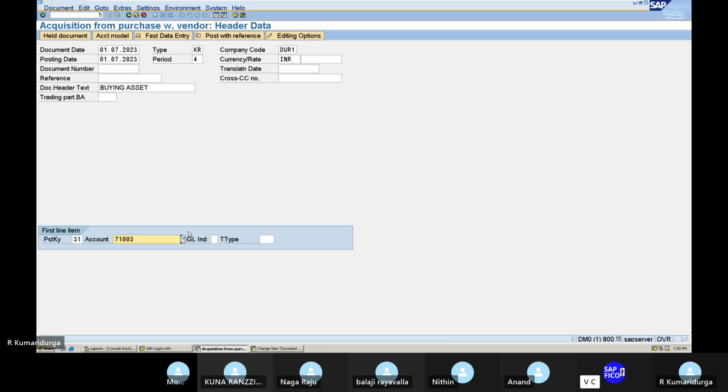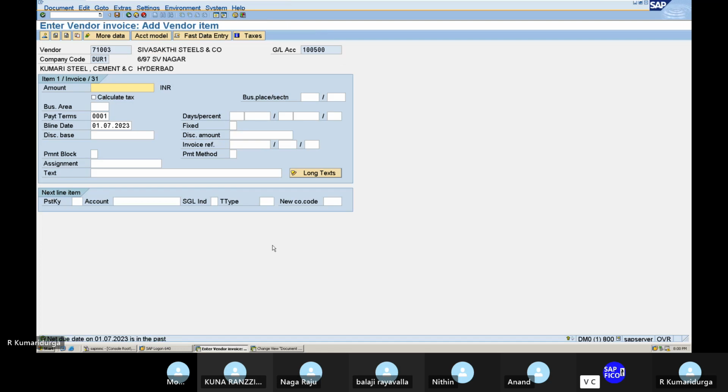Everything is the same for all of you, but when it comes to depreciation calculations, that is another point of view. Take out the account and give, suppose, 10,000 rupees, anything. Click on the enter. No need to give any transaction type. Give the 10,000 rupees. And the baseline date will be 01.07.2023, the posting key is 70 and the text is purchase asset.